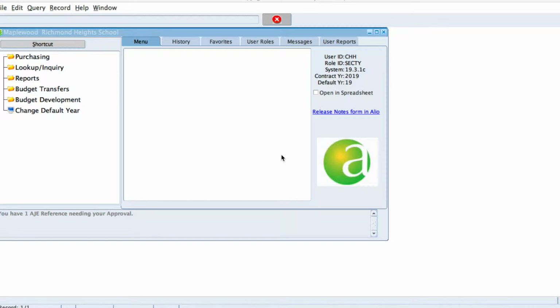After you've logged into Alio, the first thing you'll do is look over here in the Programs list on the left-hand side. Some of you will have folders such as these. Others of you will just have a list of programs. The program we are looking for is called Vendor Inquiry.